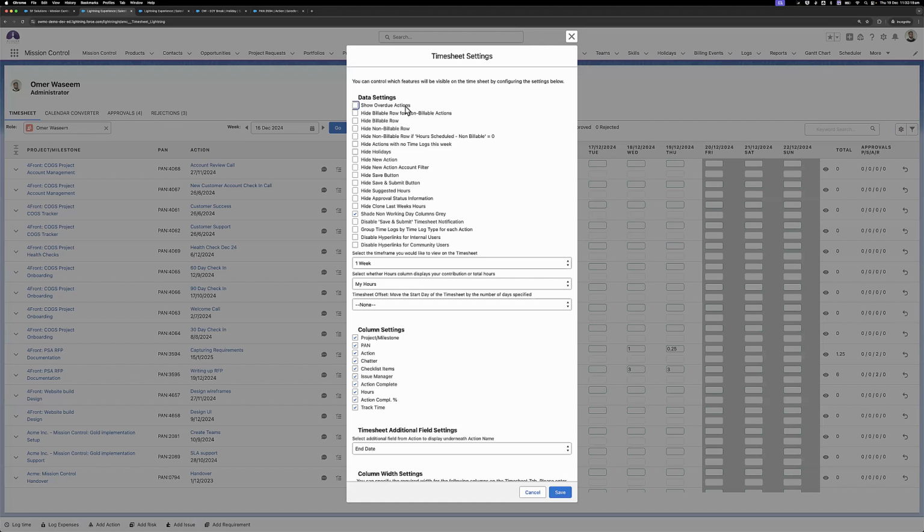Okay, so back to it. So show overdue actions, as we saw, it will show you all the actions that are assigned to you, but the status is not complete, and the end date is in the past. So you have a few on hiding the billable or non-billable row. So the hide billable row for non-billable actions, obviously, if it's a non-billable action, you don't want to see the billable row. So that will just save up some space for you on your timesheet.